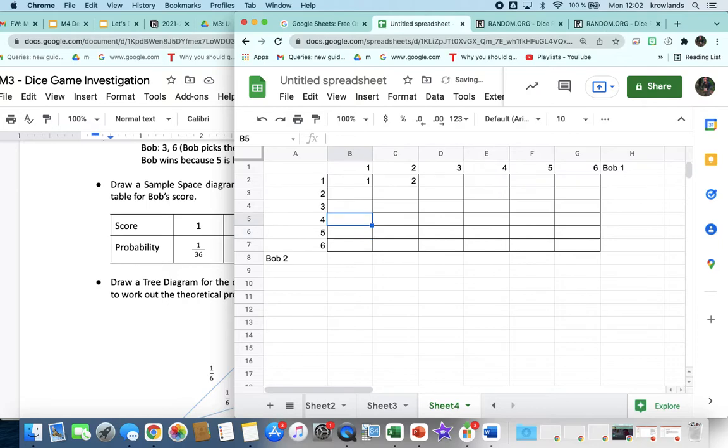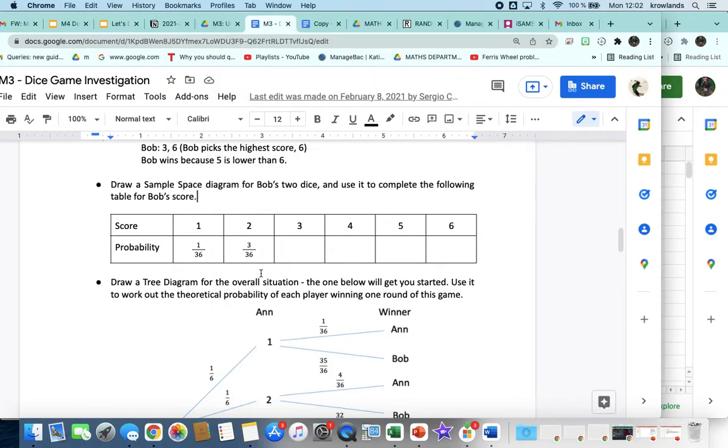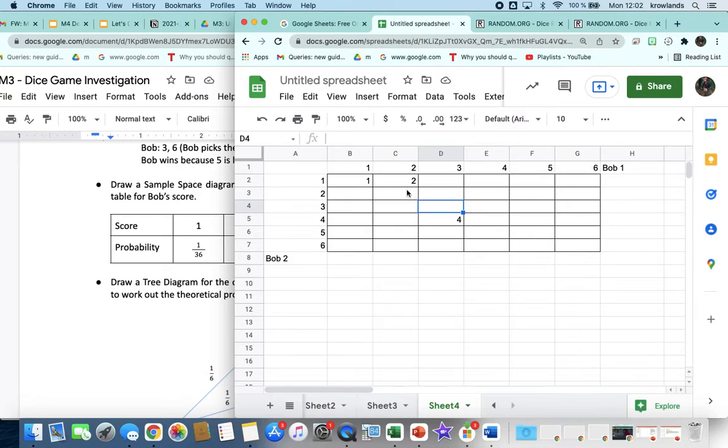Now let's look at another random number here. So let's look at this cell. If he throws a 4 and a 3, the number that's going to win is a 4 because it is the bigger one. And what you need to do is fill out all 36 here.